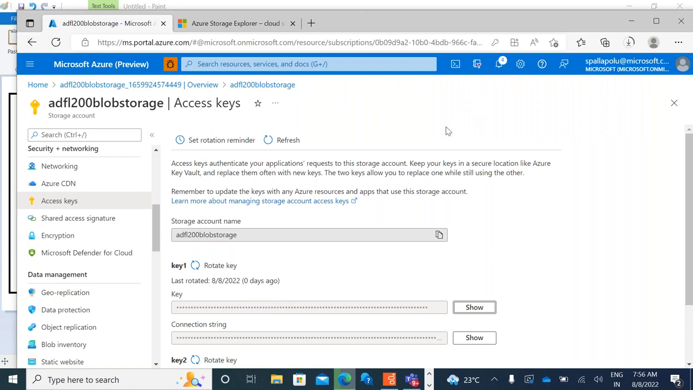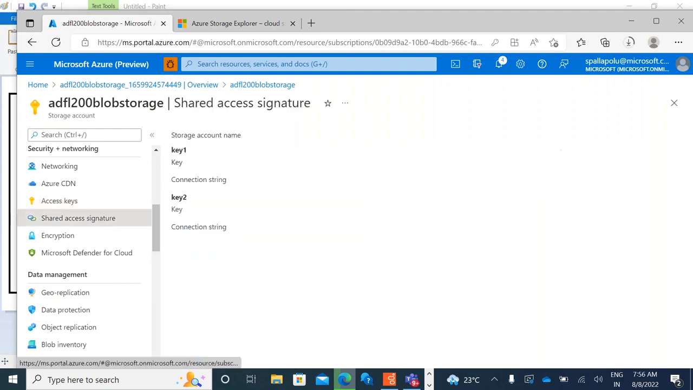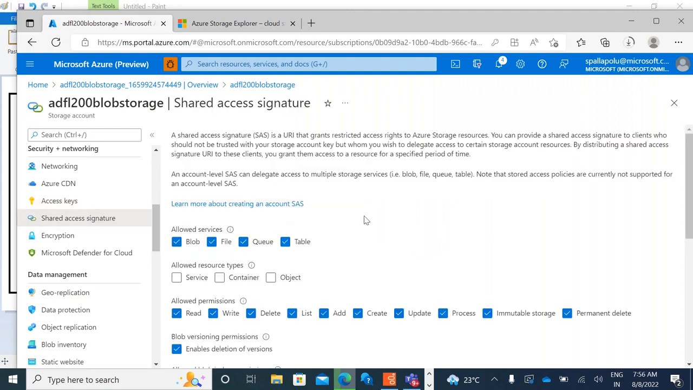So remember this point, you cannot share this key with anyone while working in real time, guys. This is very, very confidential. And if you want to connect to the storage account, you can use this key as well. And this is a shared access signature. Shared access signature means, if you want to provide restricted access rights to Azure storage account resources, you can use this SAS, shared access signature.